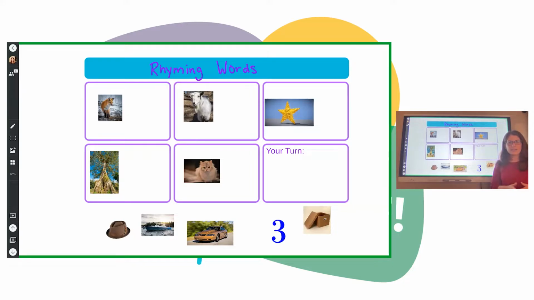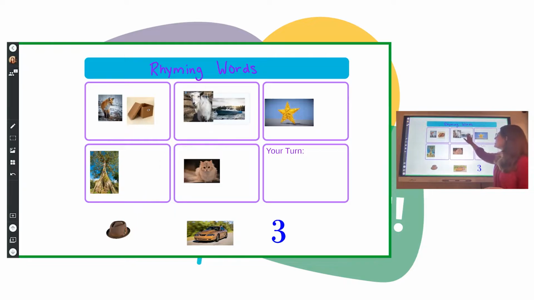Okay, so Melody, what do you think? My first picture up here is a fox. Which word do you think rhymes with fox? Oh, you know what? I think I see it all the way on the right there. That's got to be the box. The box. All right, great job, Melody. Okay, so we also have goat. Let's find the rhyming word for goat. Goat and boat. Awesome.